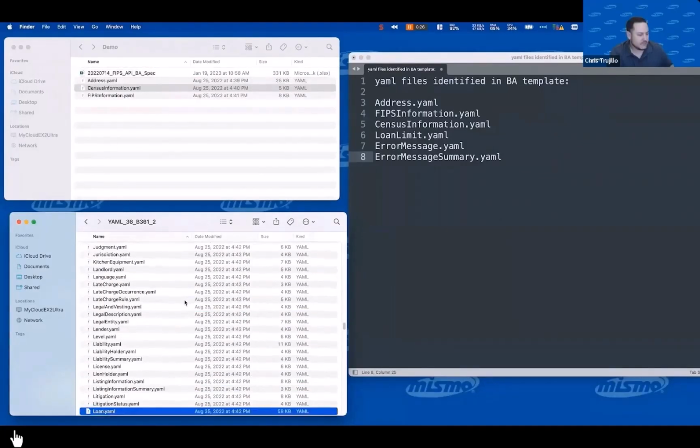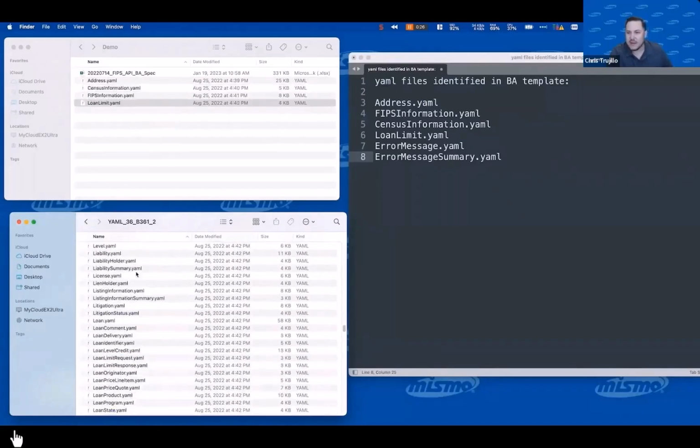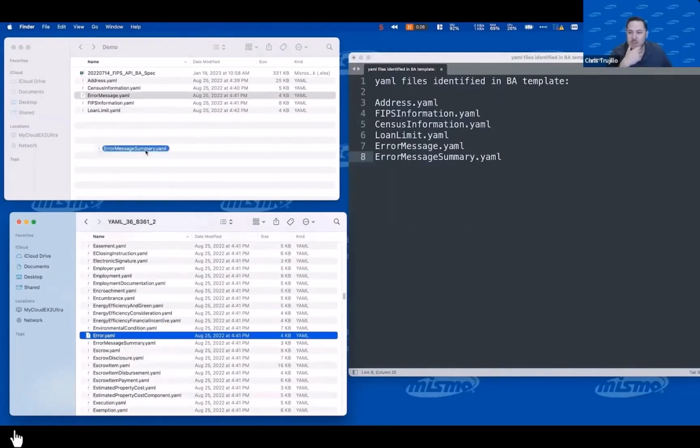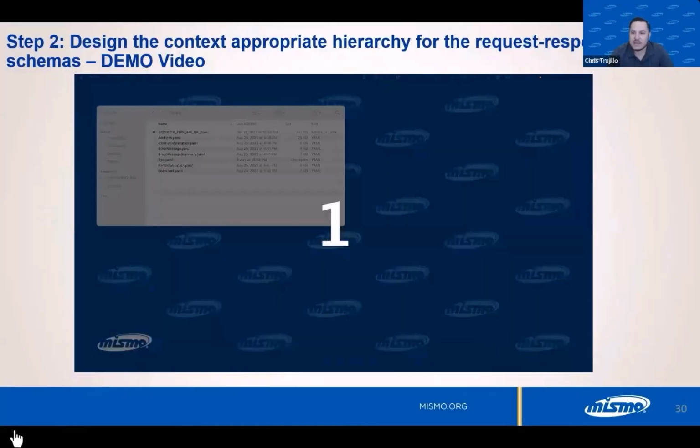So when we say API toolkit, these YAML files are core to it. And it's core to making our API and making sure that we match the MISMO specification. So what we see here is starting to build up our request, response, and error objects given the API toolkit. So in this next slide, we're going to talk about designing a context appropriate hierarchy for the request and response schemas.